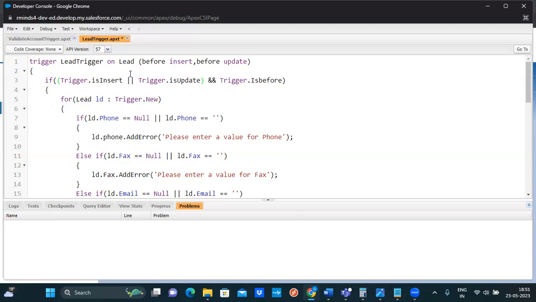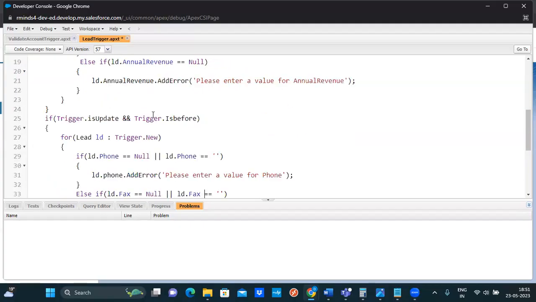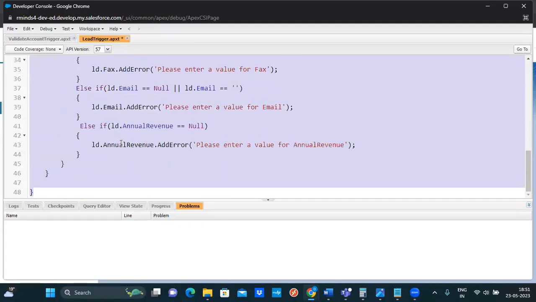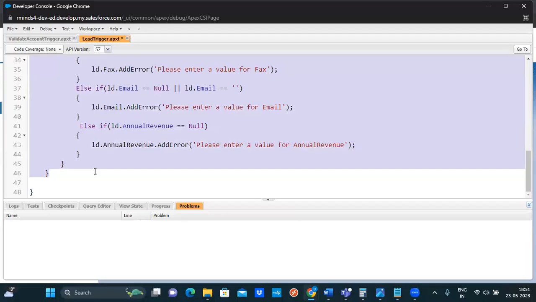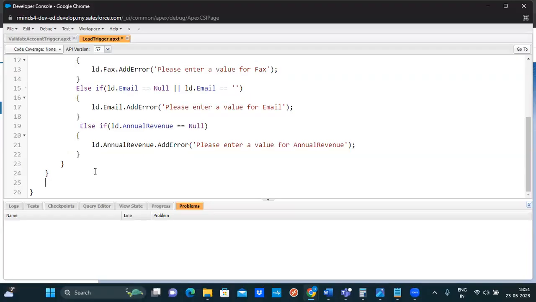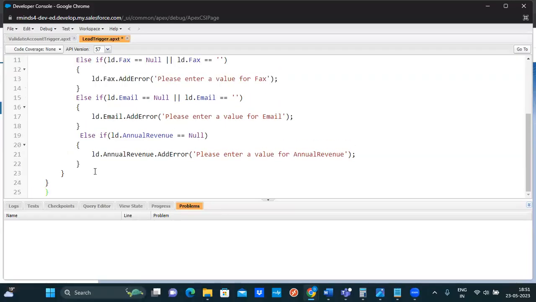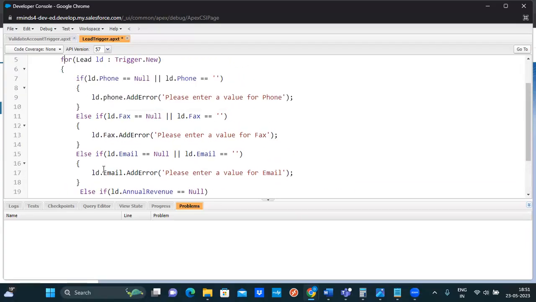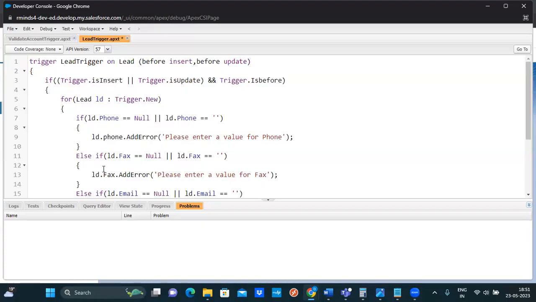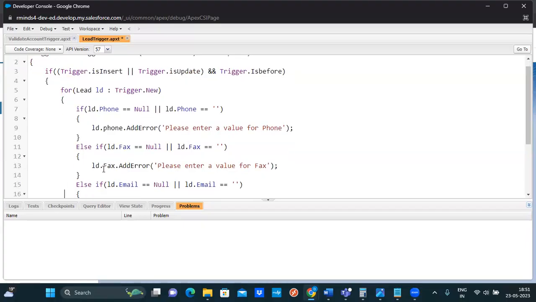Okay. So the operations are like: if it is insert, is insert. If it is update, is update. And it should be both are before operations, right? So that's how we can eliminate this particular block of code completely. Right? So this is for if and the closure. No errors.